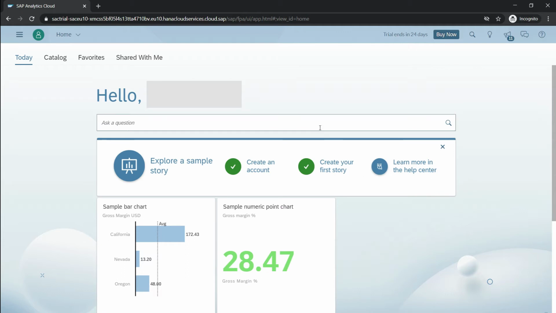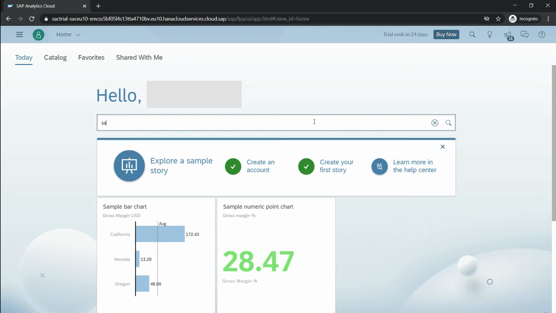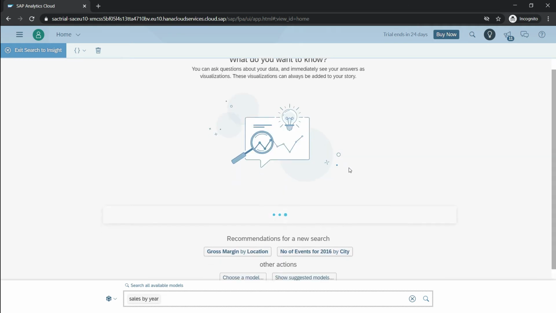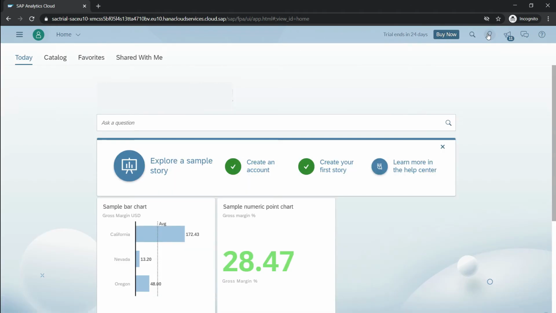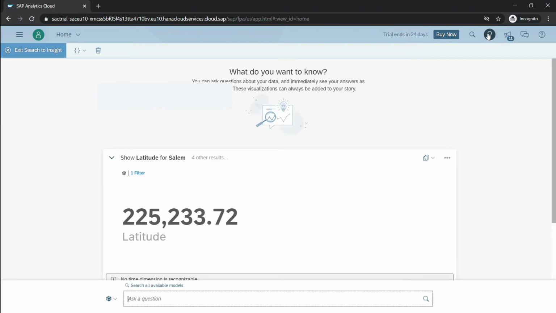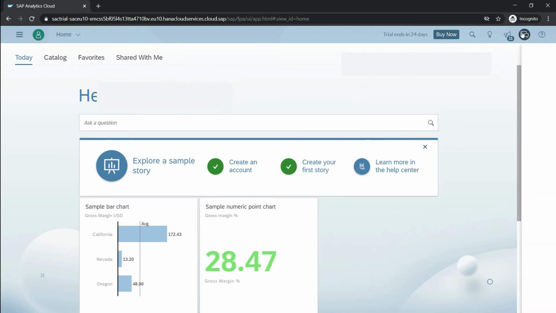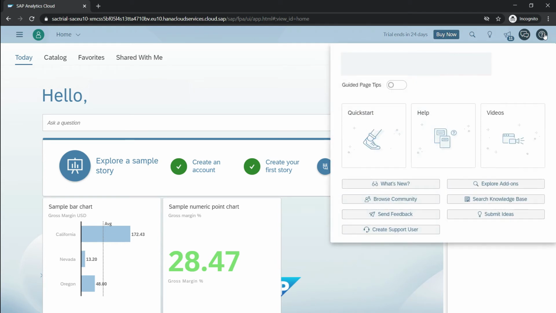This search bar lets you write queries in natural language, which gives you quick visualization without having to open any analytical content. On the top right hand side, there is another search box which lets you look for files on the system. Next icon is another way to access search to insights. We also have notification bar, discussion panel, help center on the right side.